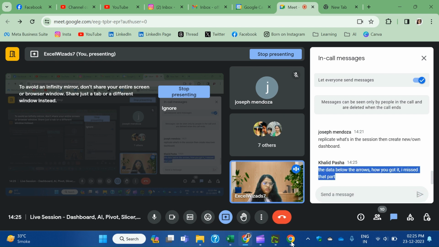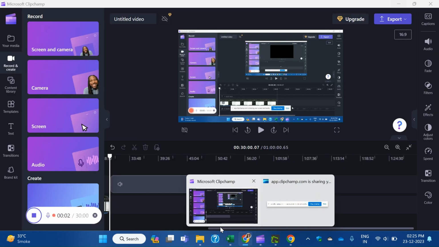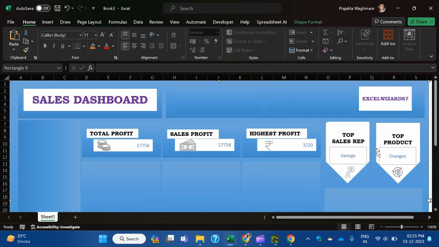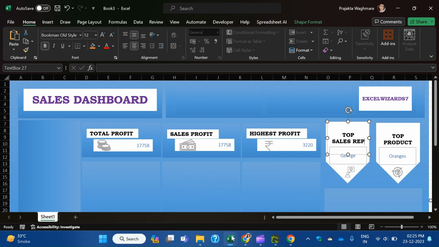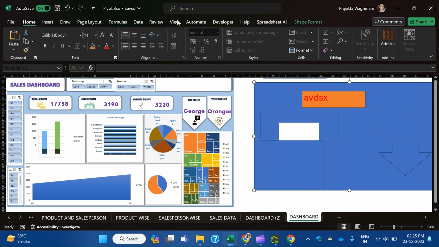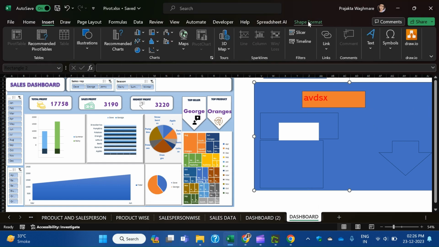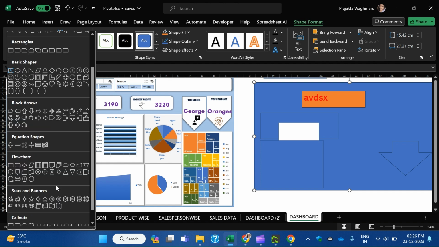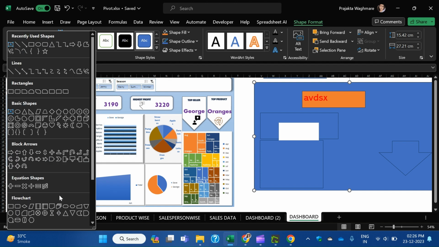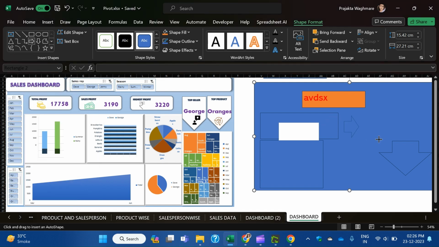Which arrow are you referring to? Is it the name one? This one? Yeah, for this one, if I am able to recollect, I had used the shape format. Yeah, this one. I had used this shape format, and after that I had just rotated.